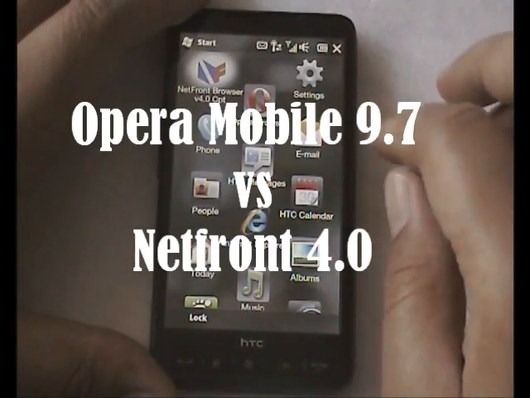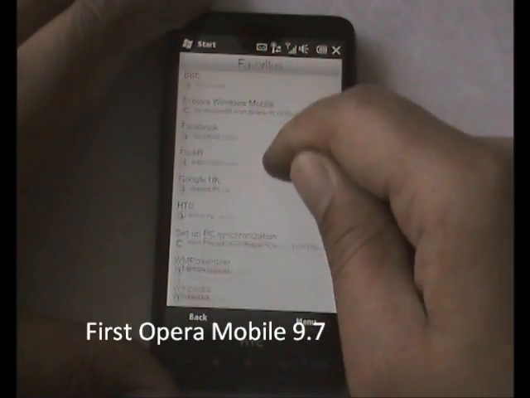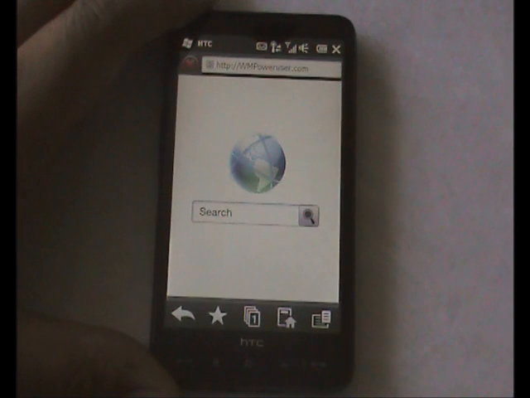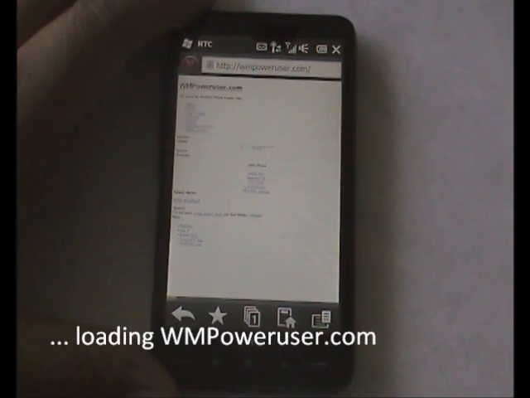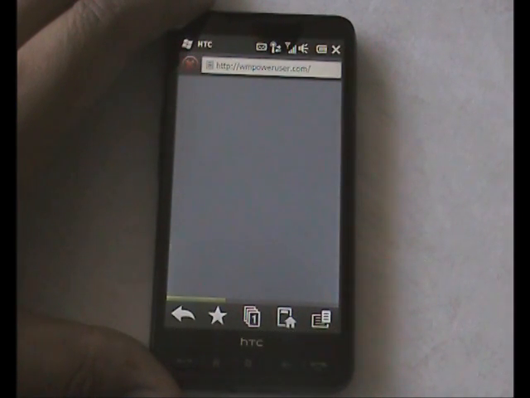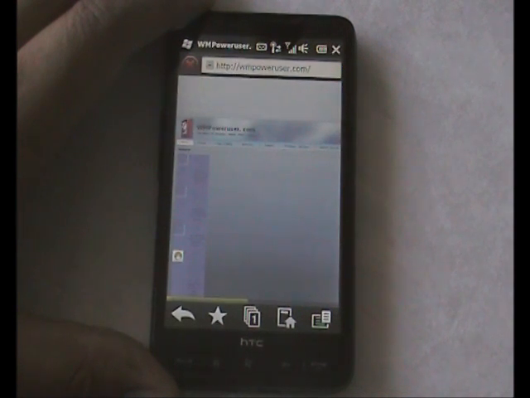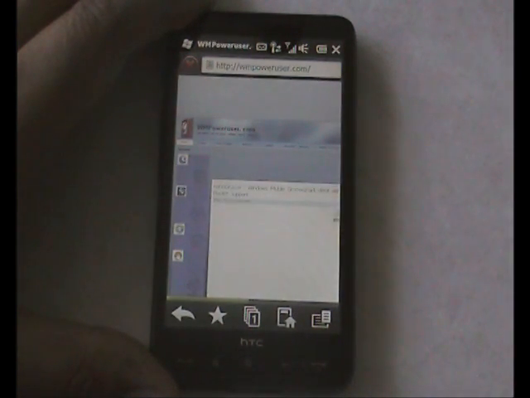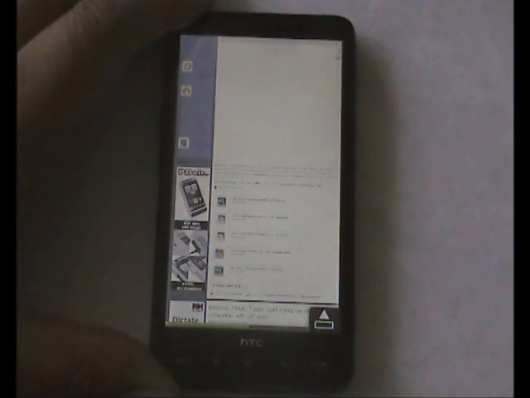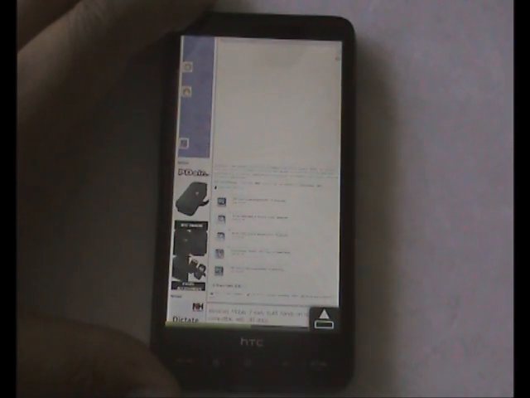In this video, we'll be comparing Opera Mobile 9.7 as shipped on the HTC HD2 versus the latest release of Netfront 4.0 by Access. First, Opera. Loading quite a heavy site with lots of graphics, WMPowerUser.com. Not too bad. The full site loads in about 37 seconds.